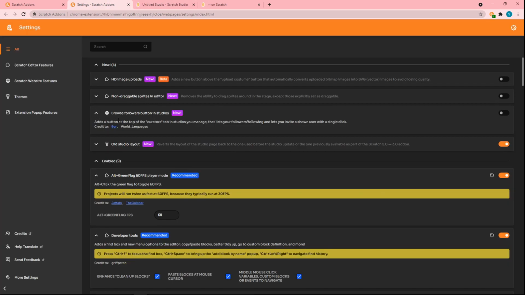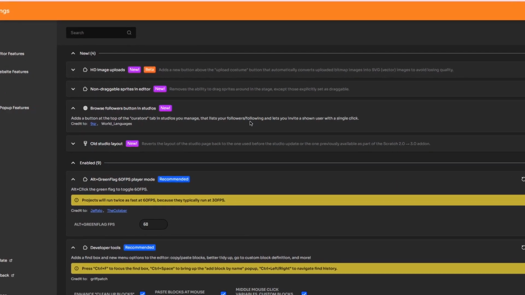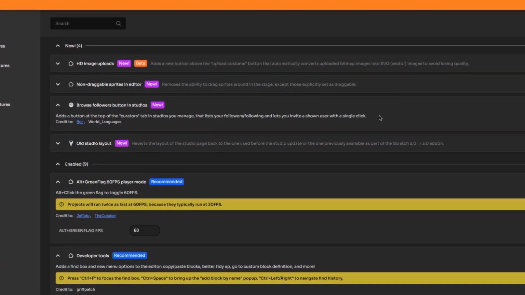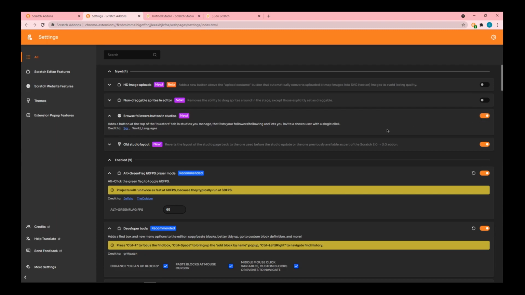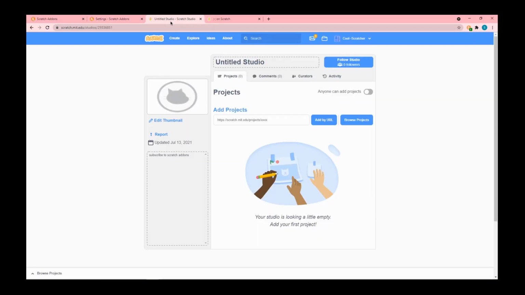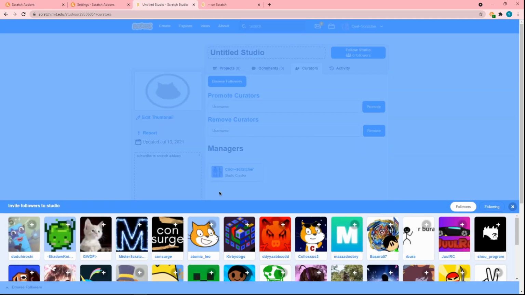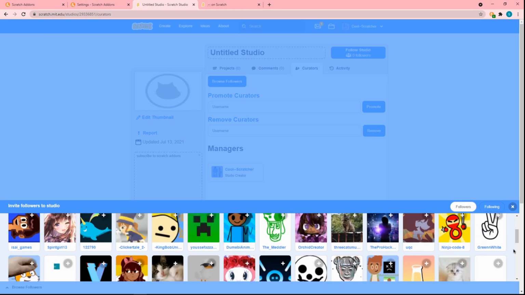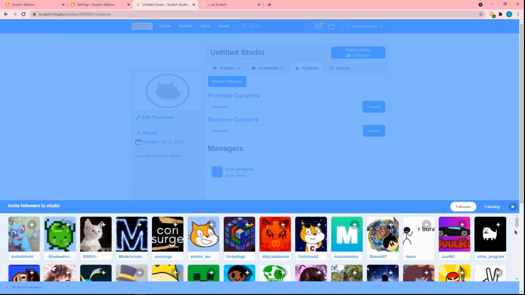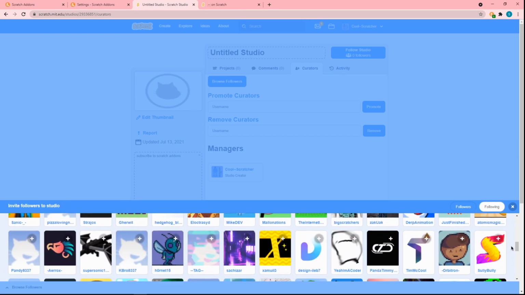Next up is the Browse Followers button in Studios, and that adds a button to the top of the Curators tab in the studios you manage that lists your followers or people that you're following, and lets you invite a shown user with a single click. It's a bit confusing when I read it out so fast like that, but I'll just go ahead and show you. Oh, and aha! Congratulations. Okay, anyways, if I click on Curators, you can see, well, I refreshed, so you have to refresh. If I click on Browse Followers, wow, this also is amazing. So now you can browse the people who are following you, and you can browse the people who you are following. So that's pretty cool.